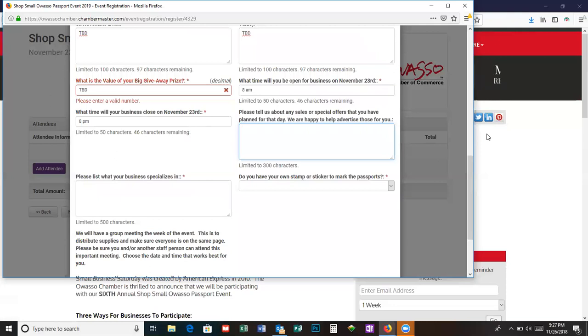Just FYI for you guys, this does not cost anything. I just want to make sure everyone knows that when I'm asking you to tell me about your sales or special offers, this is not something that you're going to be charged for later on down the line or anything. We want to help promote this for you. We have found that whenever you guys have something special going on, and especially if you send me pictures of those things, when we share that on Facebook, it helps you, it helps the whole event, it helps everyone.